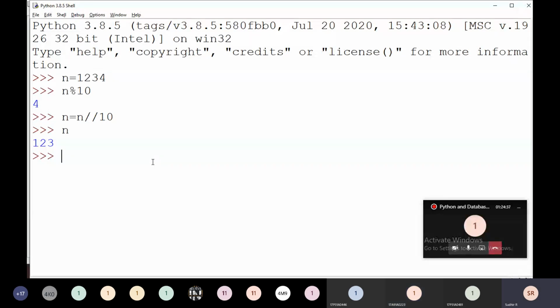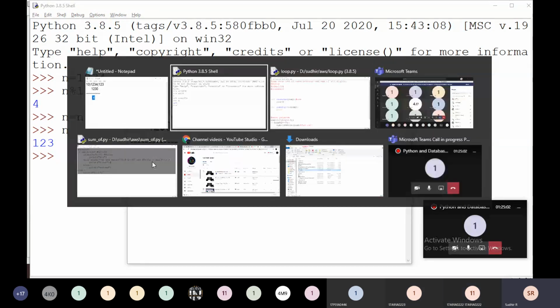For example, now my number is 43. Another one, 43 plus 1. I am going to convert it to 431. How? 430 plus 1. Yes, 43 into 10 plus 1, right? That is going to be 431. The same way we are going to deal with this program also.